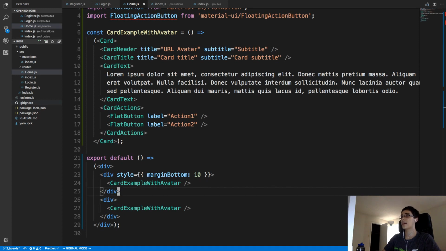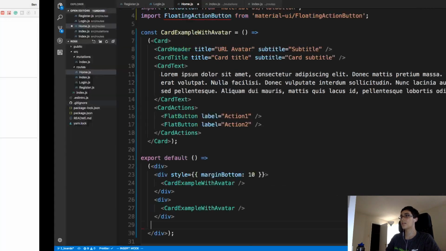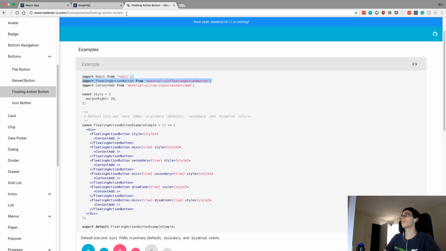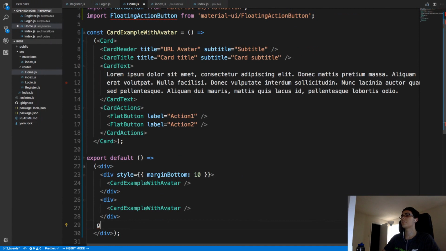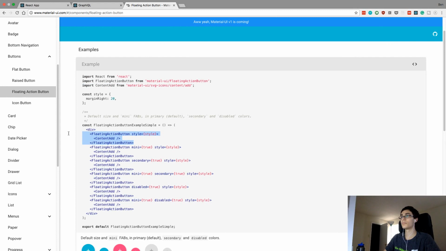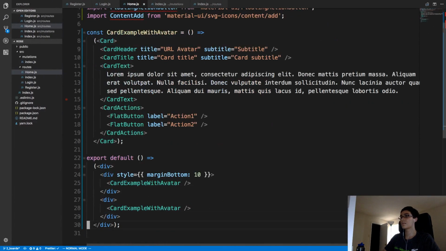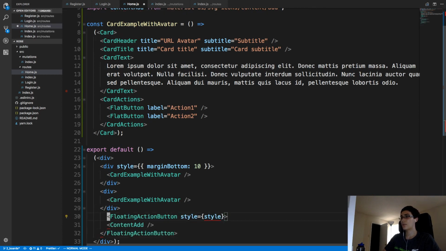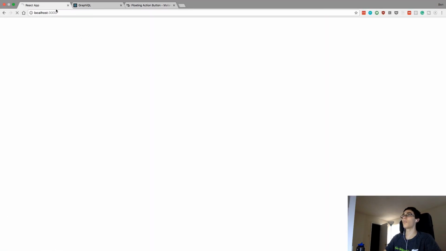They're going to be stacked eventually. But here we will have floating action. What is content add? Oh, that's an icon. Yeah, we'll take that icon. We want to add it to ours too. And have our div here. I'm not sure how it renders the floating action because it kind of just is floating. I'm not sure if it'll be at the bottom of the div or what.